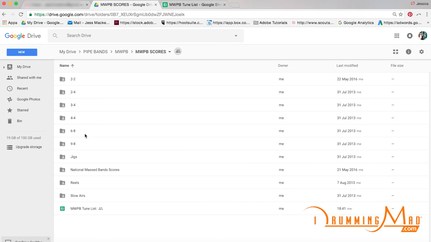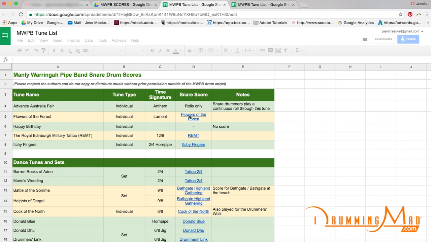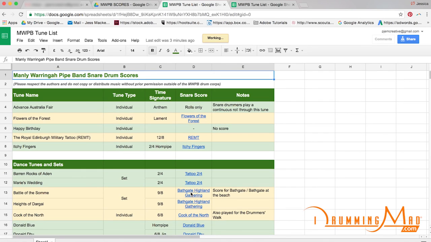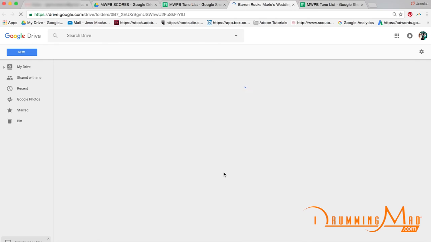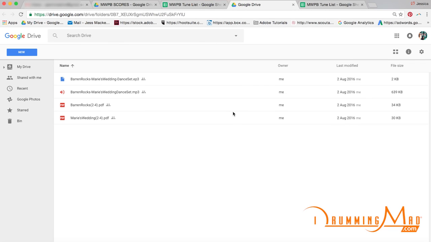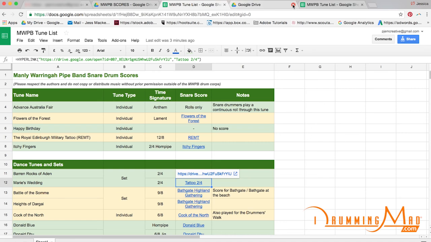So whenever you add a new score, you can rest assured that your whole drum corps, providing they're going in and getting the scores from here, when they click in here and open up their score, you can rest assured that that score is going to be the most up-to-date score, because you've just updated it and they're not going to be able to see the old score. They will see the new link to the new score.